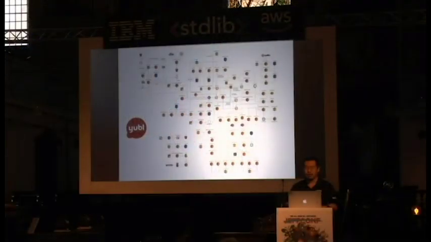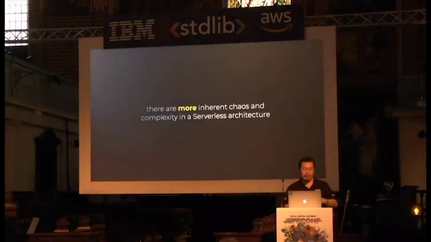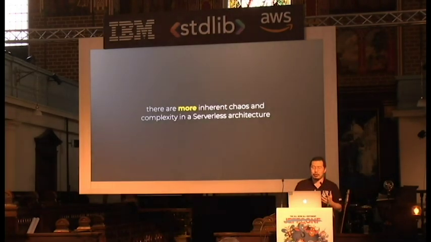And in one of my previous companies, I worked on a non-trivial serverless architecture whereby we migrated a social network to run more or less entirely on serverless. And one of the things I learned is that when you have a serverless architecture, there is just so much more inherent chaos and complexity in the system that you're working with.